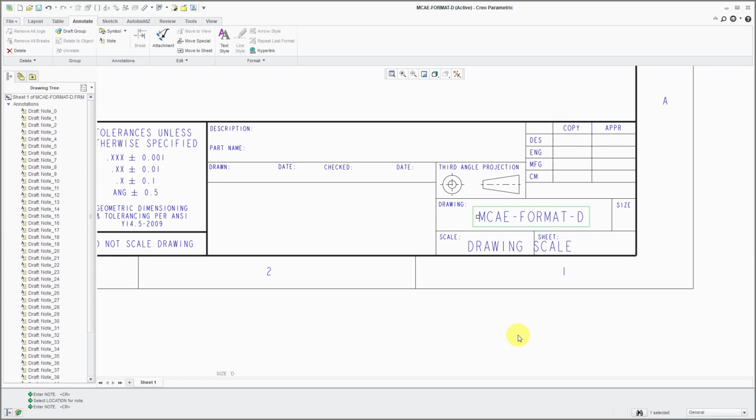One other thing to mention though, let's say that you want to report some different user parameters in here. So for example, here we have drawn, maybe you want the person who drew it, and then check the person who checked it. What you might want to do in this case is use a table and then put the parameters in a table. The advantage of doing that is that if the model doesn't contain those parameters, when someone creates a drawing using this format, they'll be prompted to enter in those different values.